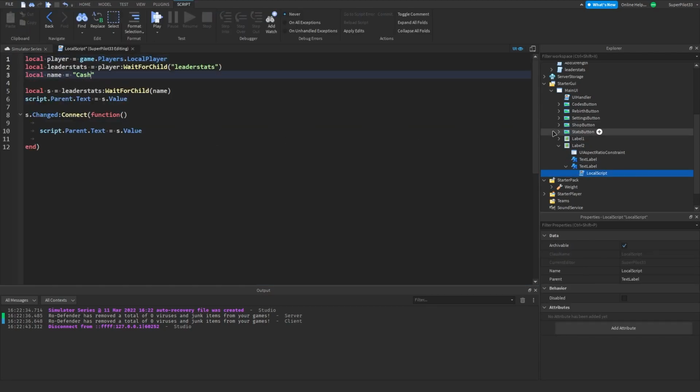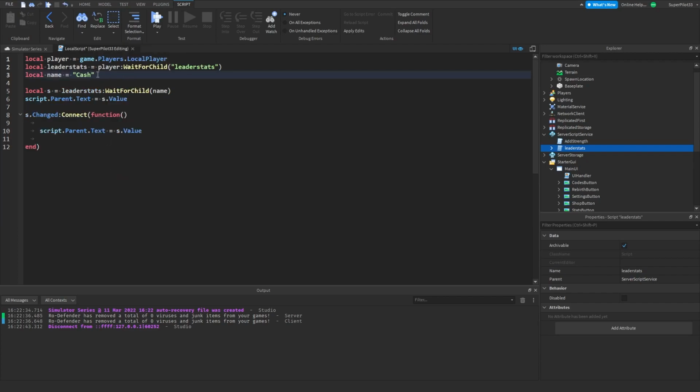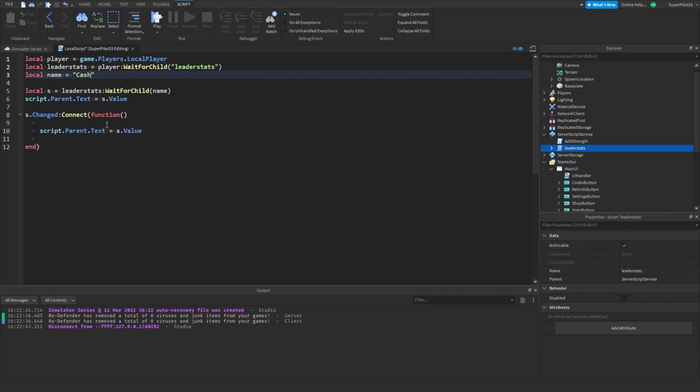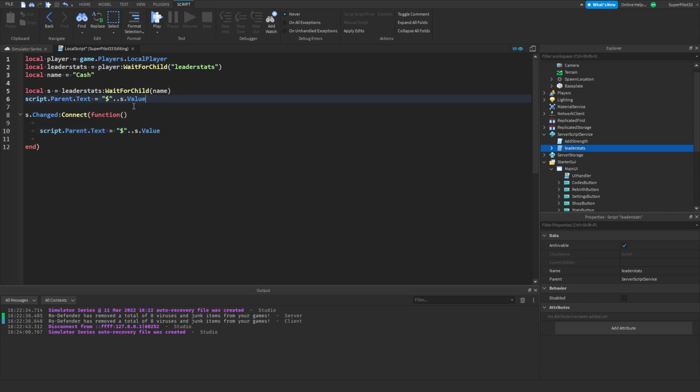And by the way, if you don't have strength and you have something else, go to leaderstats and copy this one right here. Don't copy this one. This one is for this script only. This one is for every script to see. So make sure you copy this and paste it in right here in that script. So for leaderstats, you don't need to do anything, the cash will work. And basically we just wanted to say a dollar sign. So for that we can type two speech marks, put in a dollar sign, put dot dot right there. Go ahead and copy this, paste it up here, and there we go, the script should look like this.